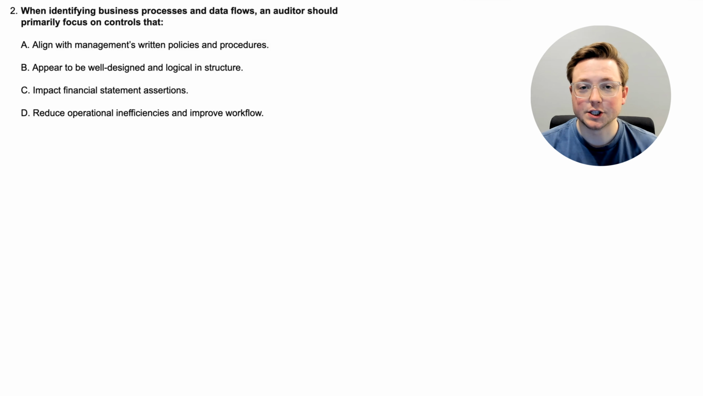Okay, here we are at question 2. When identifying business processes and data flows, an auditor should primarily focus on controls that, so let's go through the options. Option A, align with management's written policies and procedures. Option B, appear to be well-designed and logical in structure. Option C, impact financial statement assertions. Or option D, reduce operational inefficiencies and improve workflow. So again, which one of these are the ones that auditors are primarily focusing on?